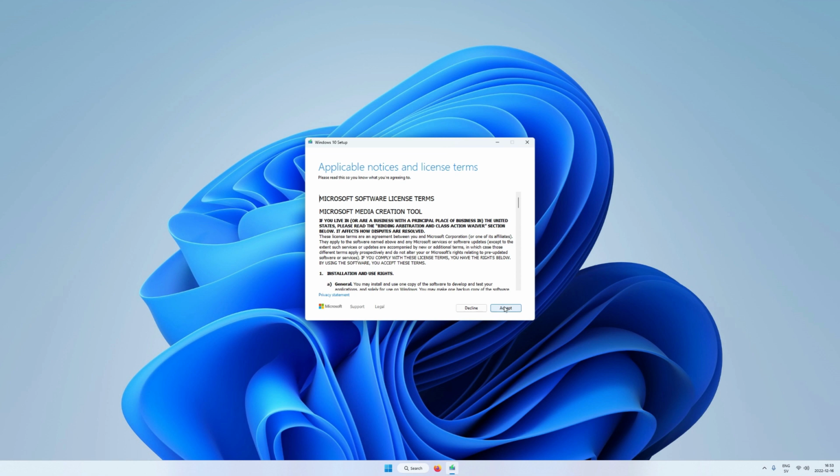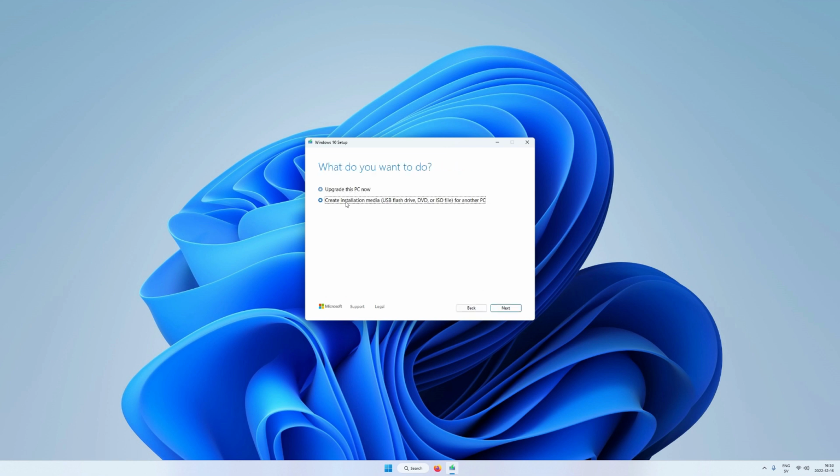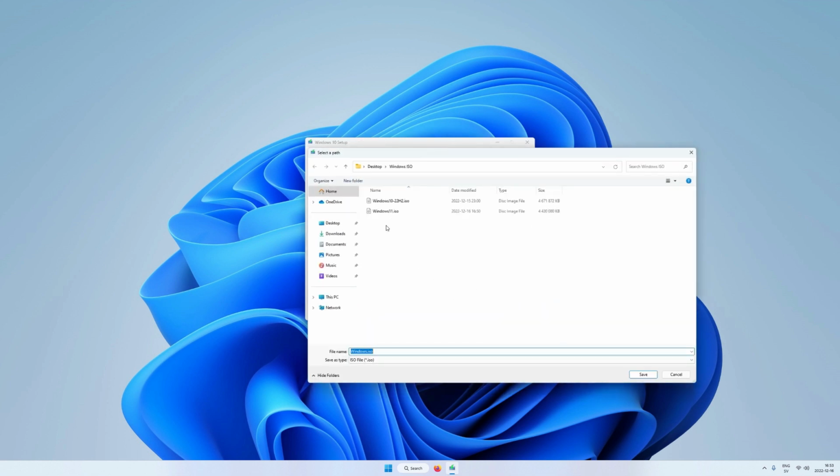Click on Accept. Choose Create installation media and click Next. Choose your options and then click on Next. Choose ISO file, click on Next. Choose a location to save the ISO image, give it a name and click on Next and wait for the process to finish.